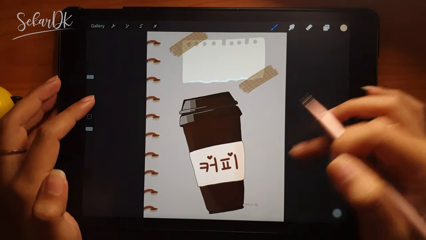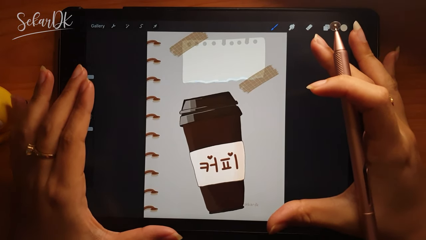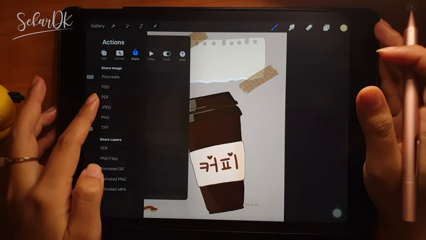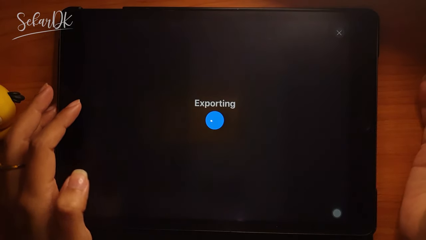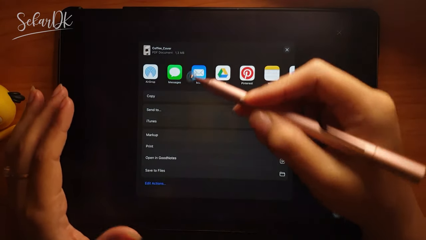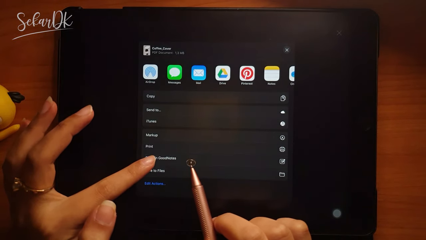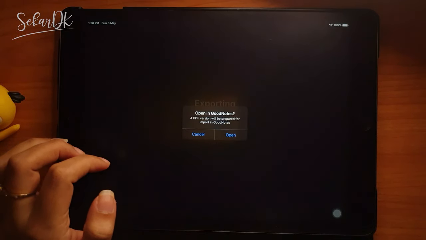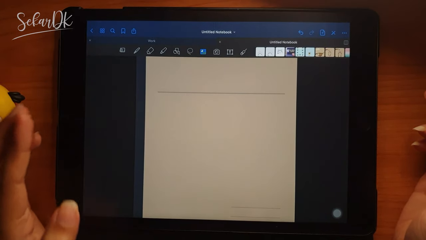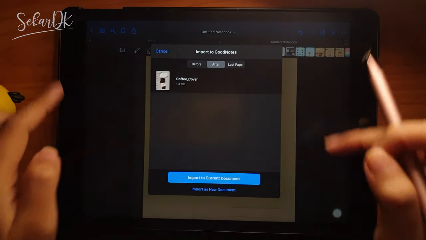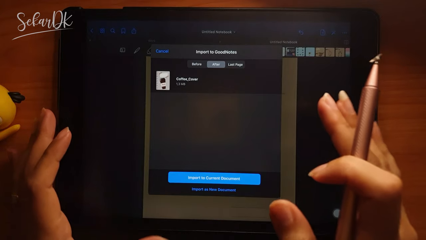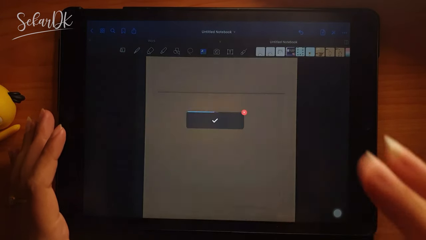And here, I made my cover in Procreate and I simply exported it to PDF and chose pass, and I never saved it, because when you choose the PDF, it can go straight into Goodnotes. And the easiest way is to open the document first in Goodnotes, the document that you want to import the cover to.